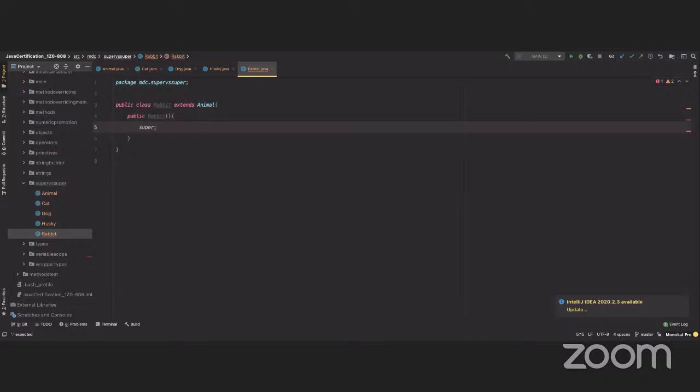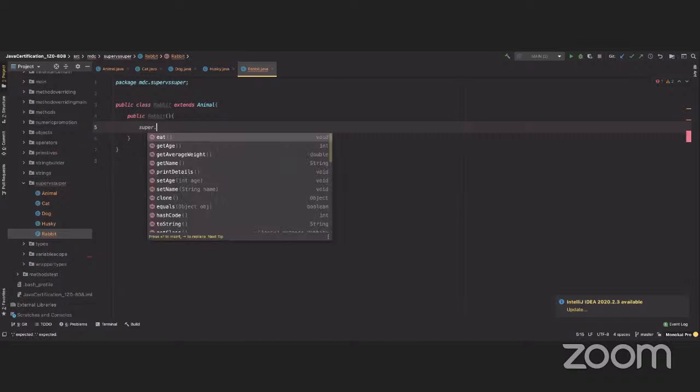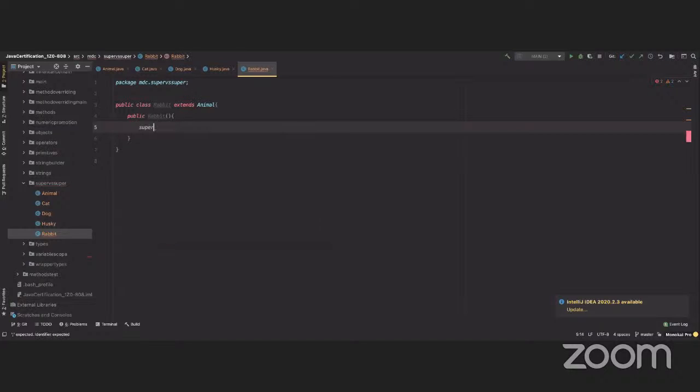Remember that super is to call specific things from that class, a method or a property, but not to call the constructor, okay? So that's the difference between those guys. Okay, that would not work, right? So this one does not compile.